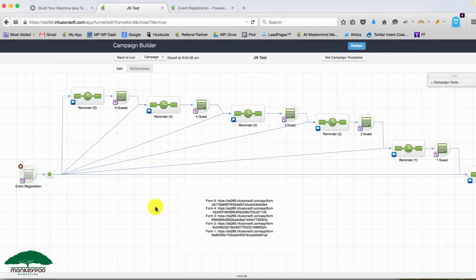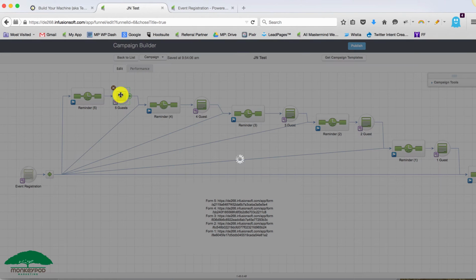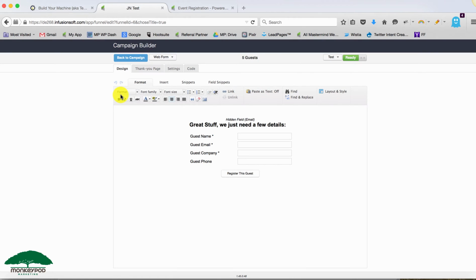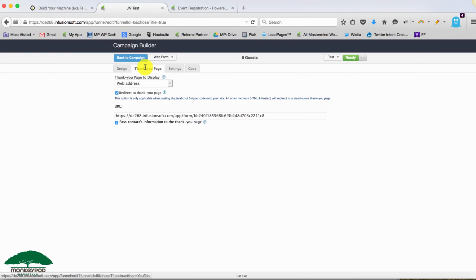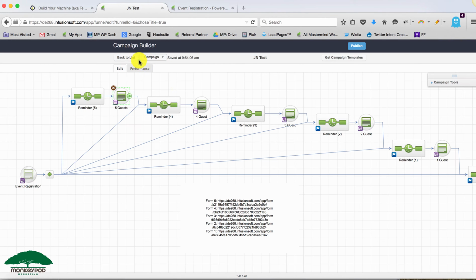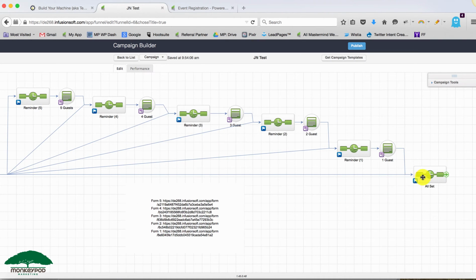So if they chose I'm bringing 5 guests, they'll go directly to this form. Once they submit this form, which just has their guests' information, the thank you page of this one is the web form for the 4 guests. So it takes them from 5 to 4 to 3 to 2 to 1. If they said I'm bringing 3 guests, they'll start here and go through the rest of the way. If they said they're bringing 1 guest, they'll just start here. And if they said 0, they'll go there.